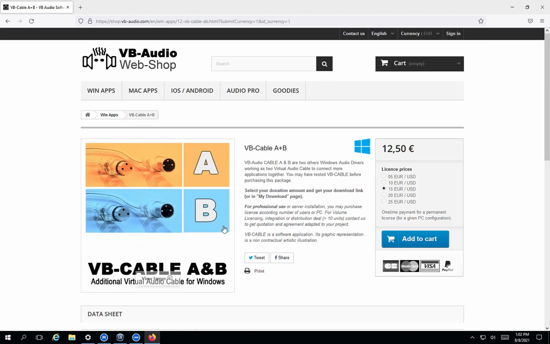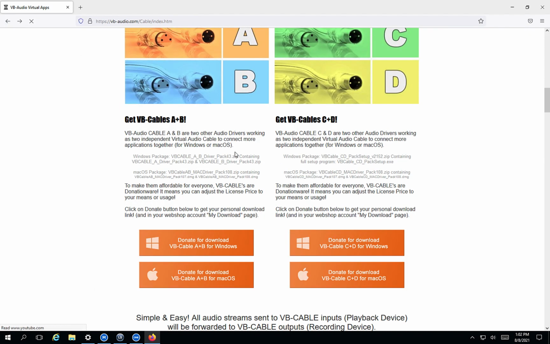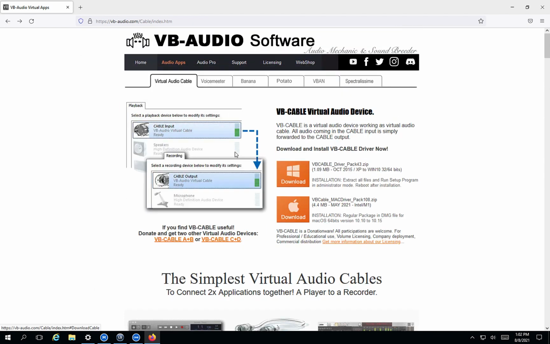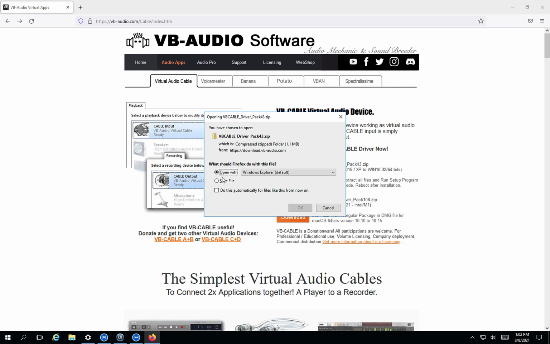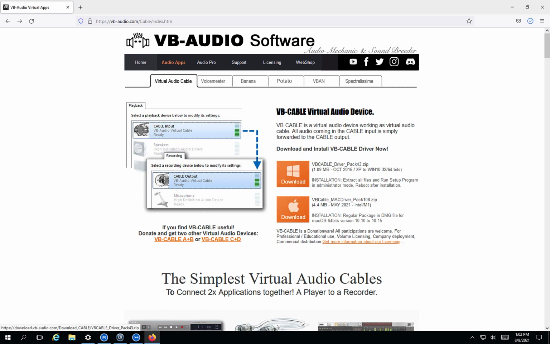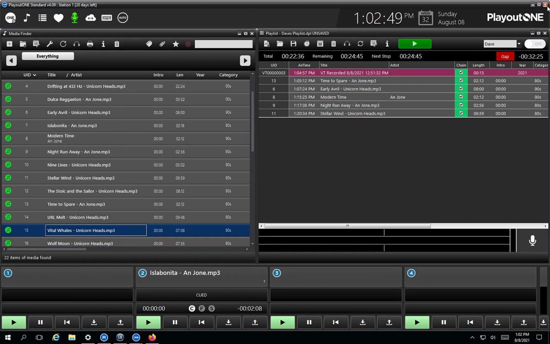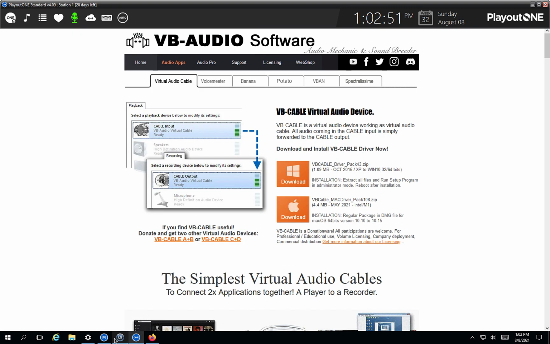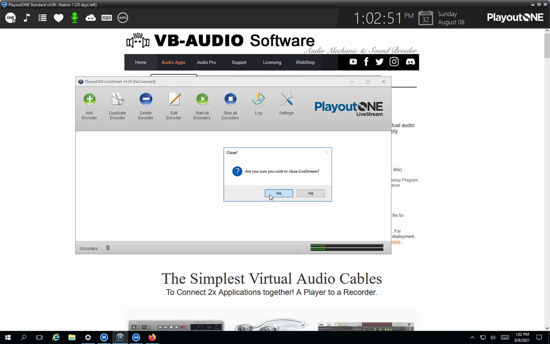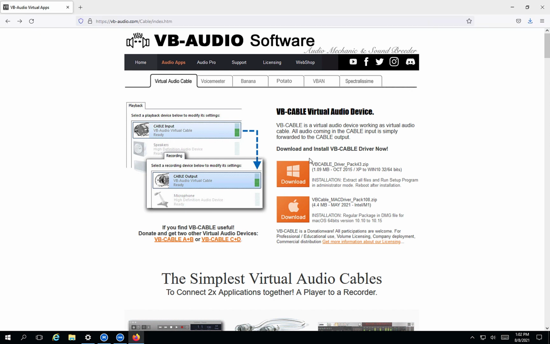It is donationware, so please do make sure that you select a very fair price because these guys make some fantastic audio devices and they are absolutely wonderful. We love the guys, and I honestly recommend that you do get that. They do offer one to test, so if I download the single one here, I'm going to save this file, and this will require a restart of PlayoutONE because it's going to create a new audio device and live stream as well. So I'm going to restart those apps once we've set this up.